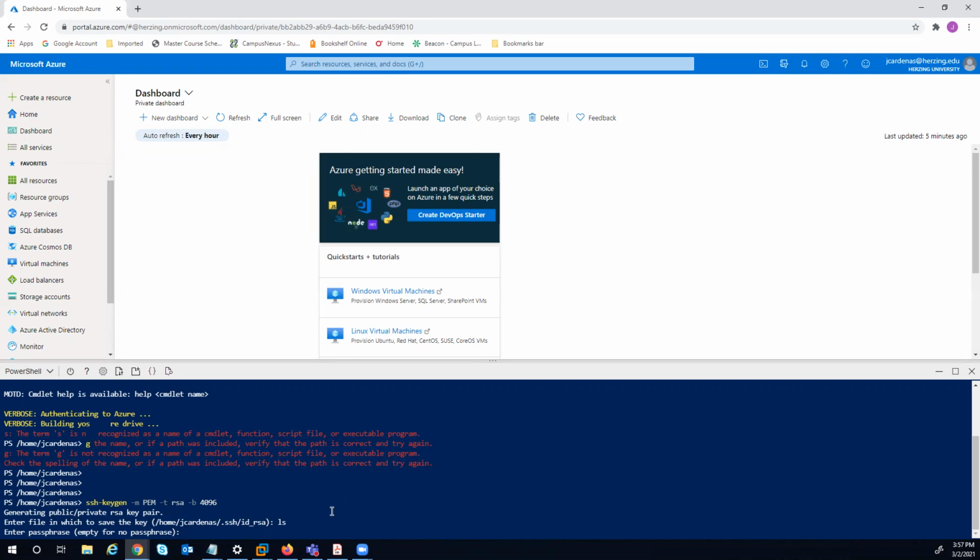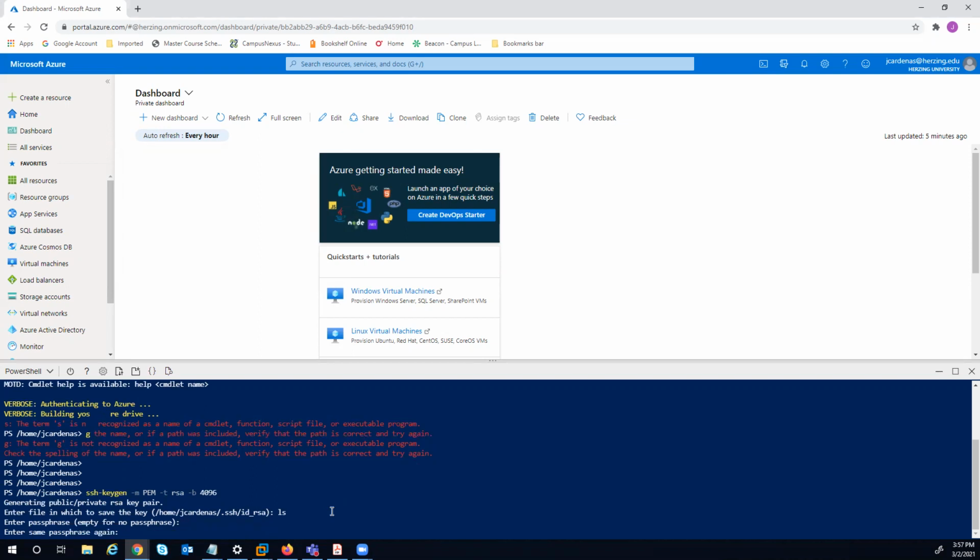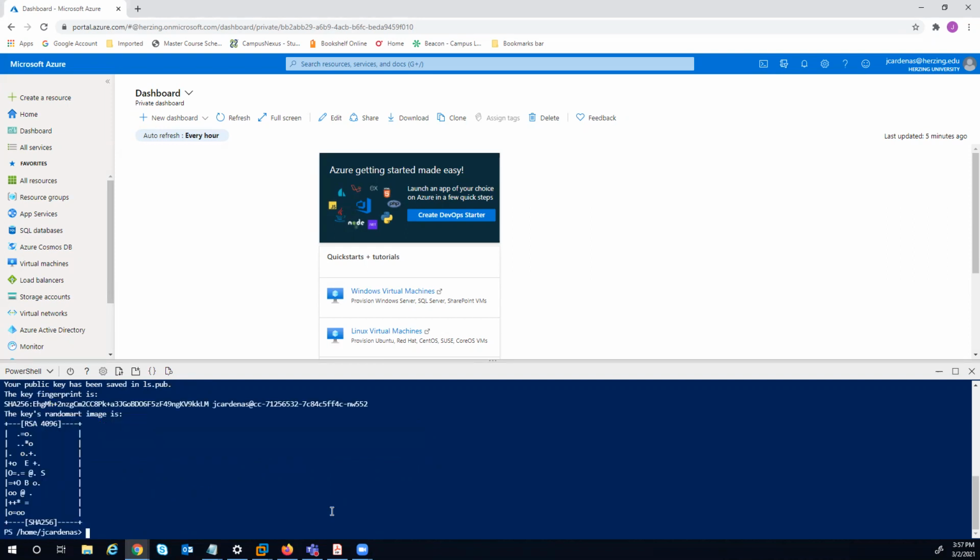Then we press enter, and you need to re-enter the passphrase. And there you go, that's the key. Here we can press ls and see the files. This is the name of the files; it could be any file name, but in this case it's ls.